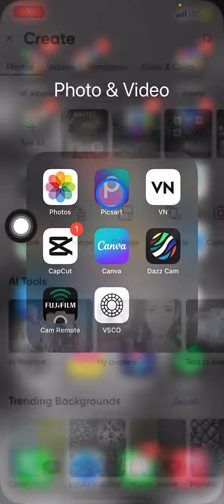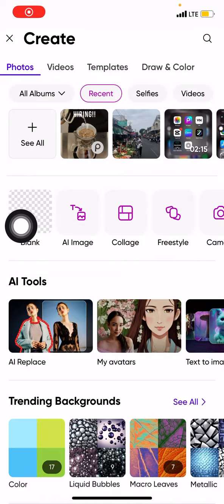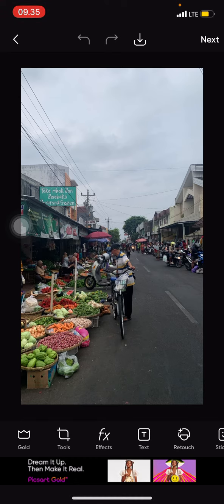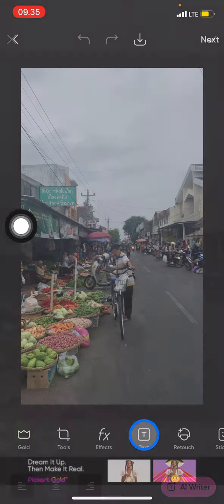So the first thing we're going to do is open the Picsart application and choose which photo we want to add the text to. For me, I want to choose this one. And to add text in Picsart, just take a look at this bottom line. There will be a lot of features here, and you just need to go into the text button.